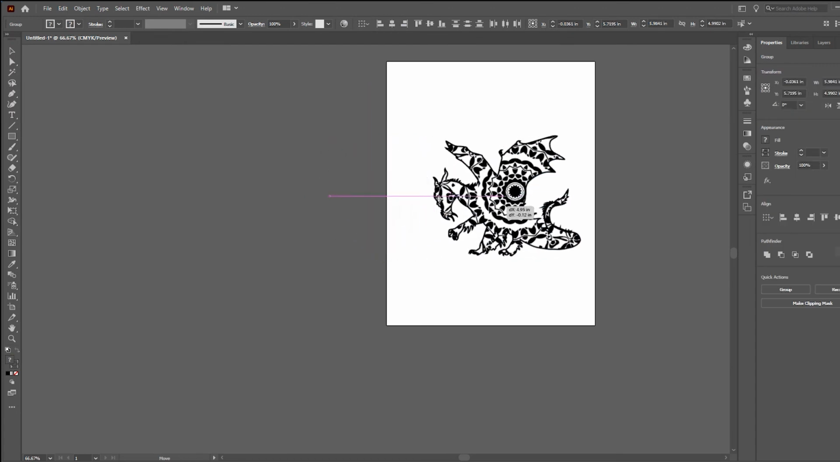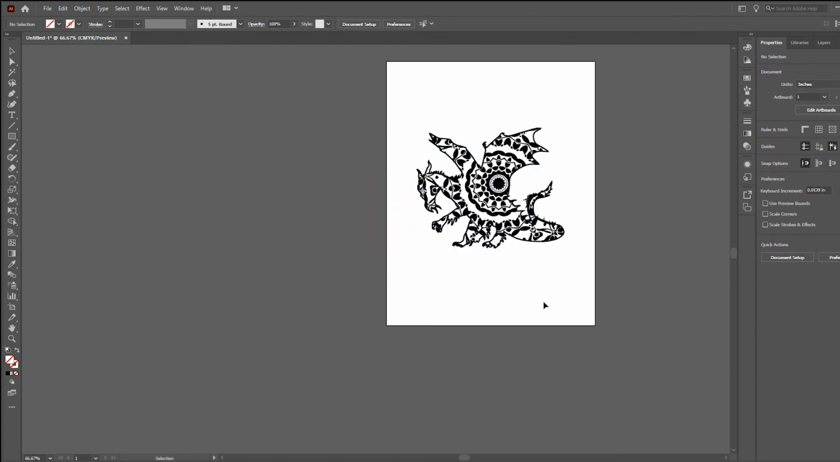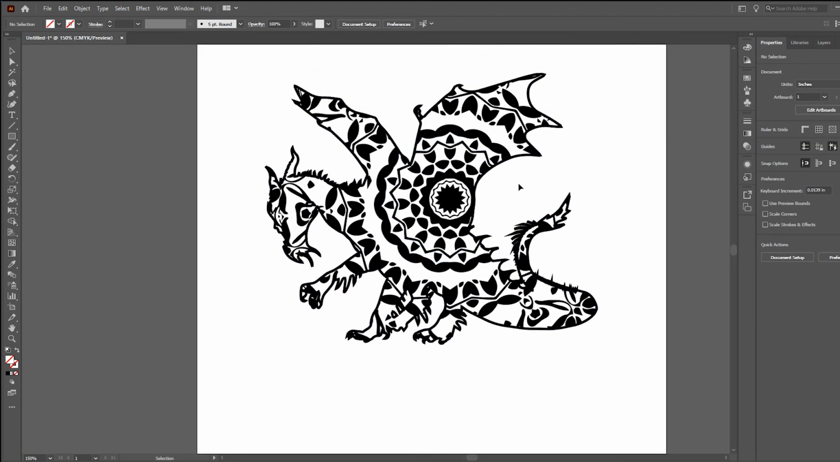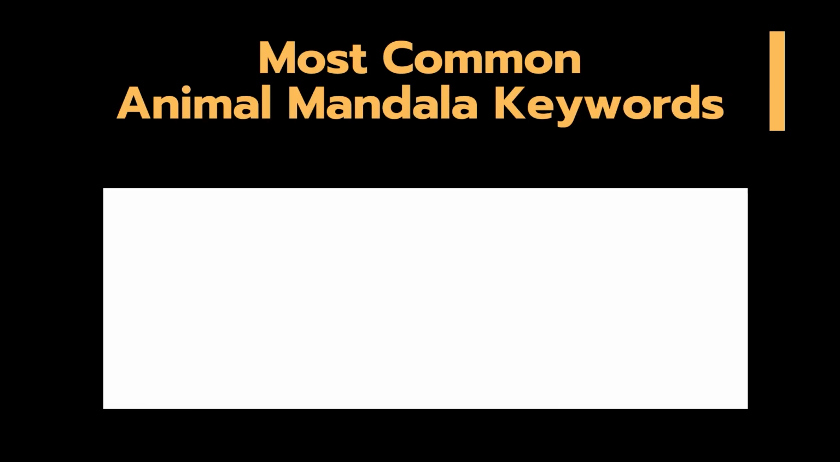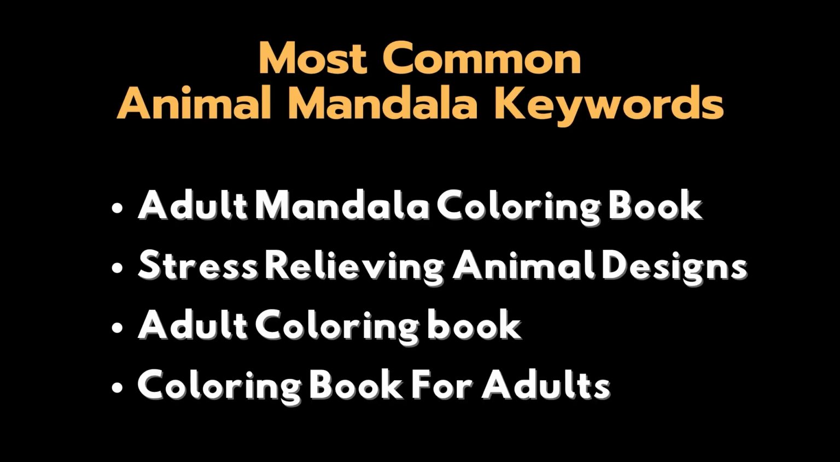Tell me in the comment section which one of them was easier. I think PowerPoint is easier, but because of the PowerPoint limitation, if you don't have the vector version of your animals, Adobe Illustrator would be the better option here. Now that we have the designs, let's take a look at some of the main keywords that animal mandala coloring books use.